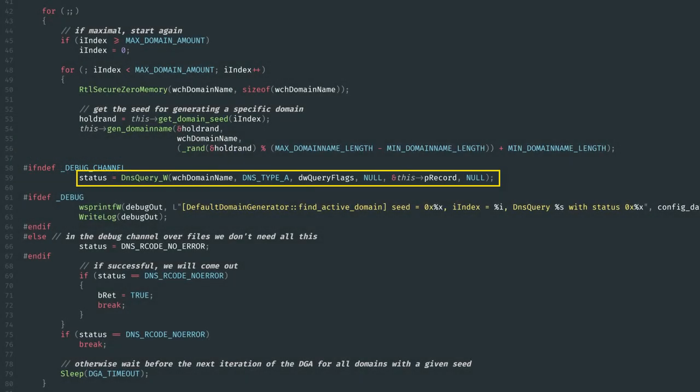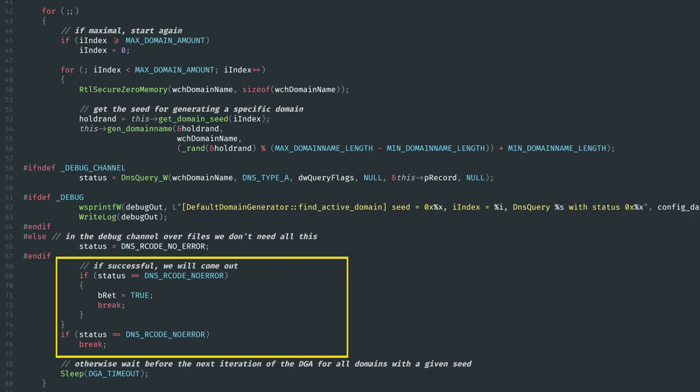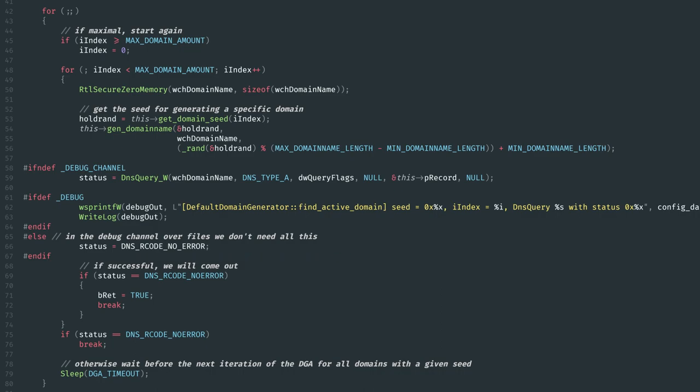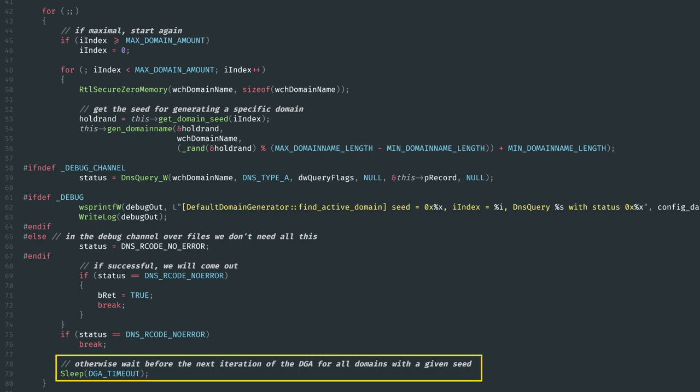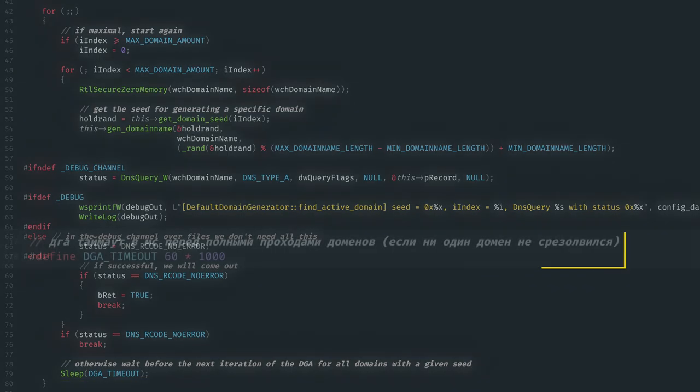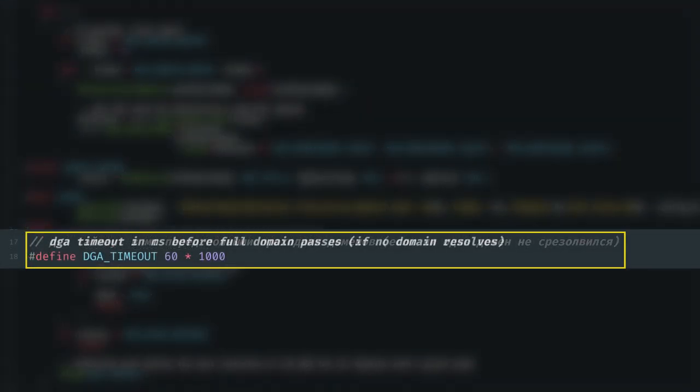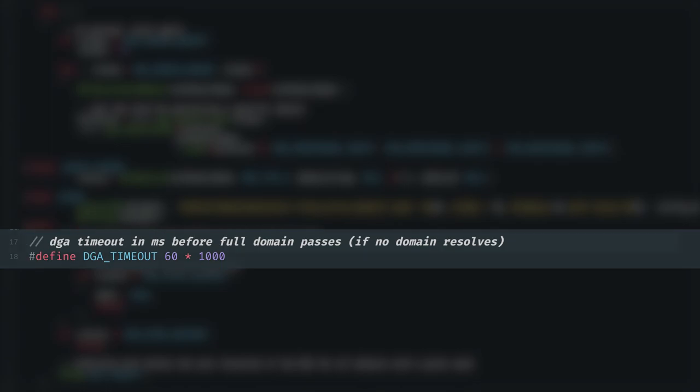A DNS query is then made for the generated domain. If it is successful, the domain generation is terminated. If the domain does not resolve, then the next domain is tested. Should all attempts prove unsuccessful, the malware briefly pauses before recommencing the process from the start. The wait time before the 128 domains are queried again has been configured to 1 minute.